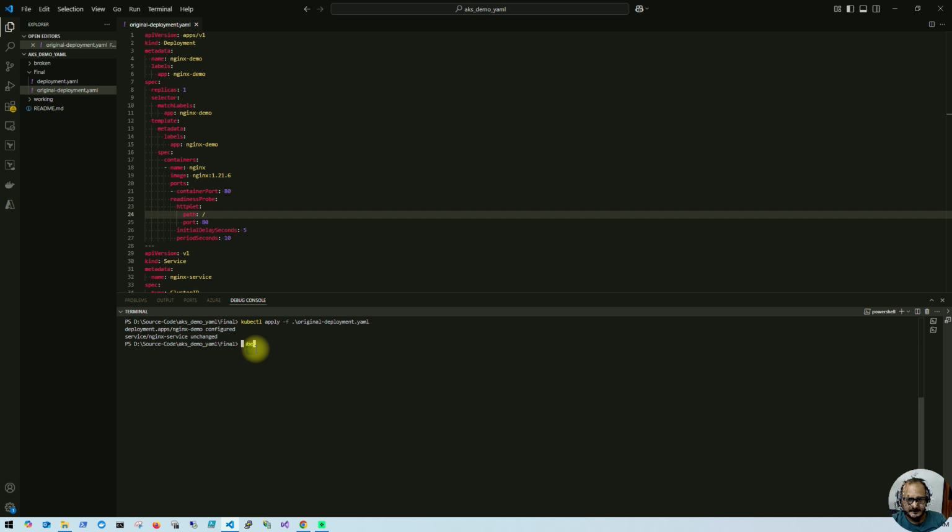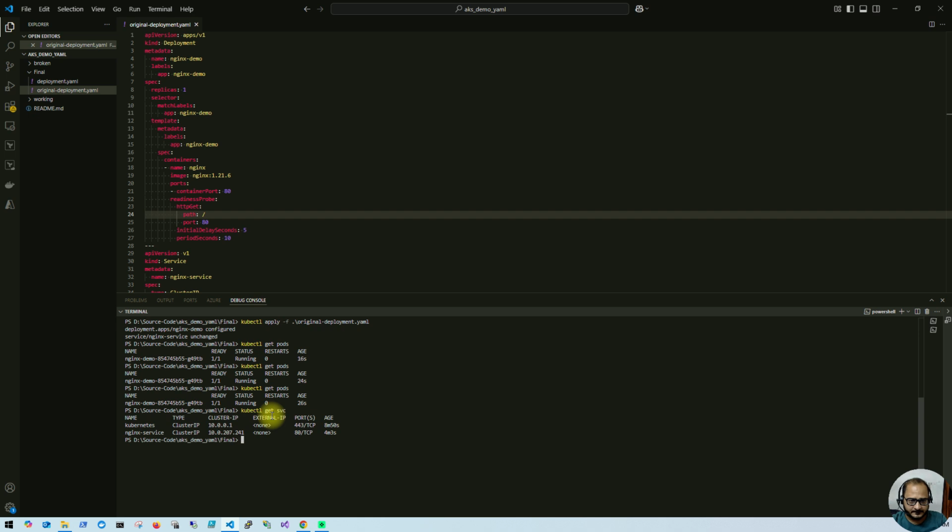Now if I check the status with kubectl get pods, you can see the status is 1/1 and running. Okay, so it means now the pod is running. Now let's check the services. Okay, so we have a ClusterIP service and there is no external IP.